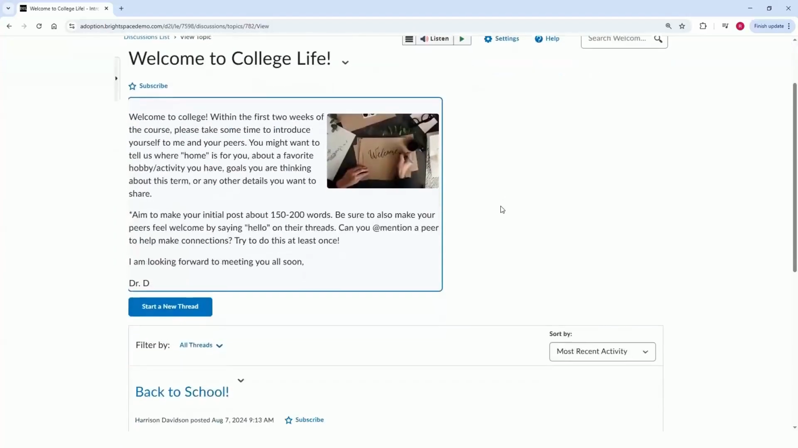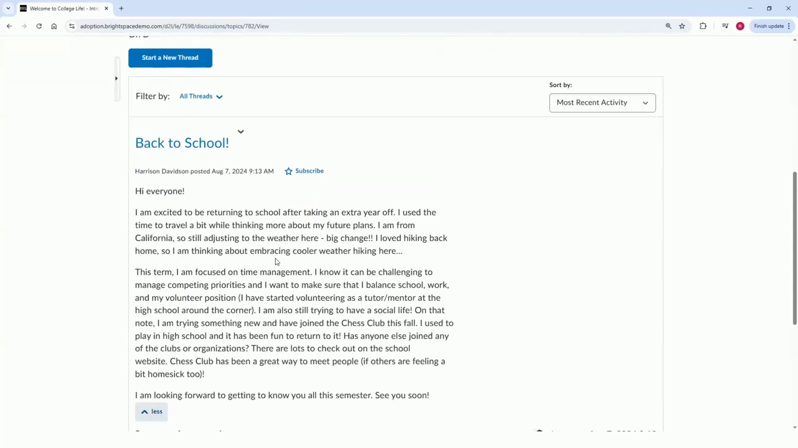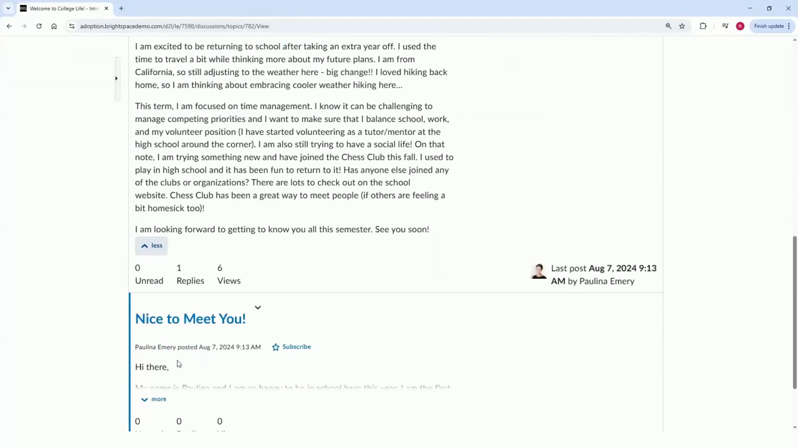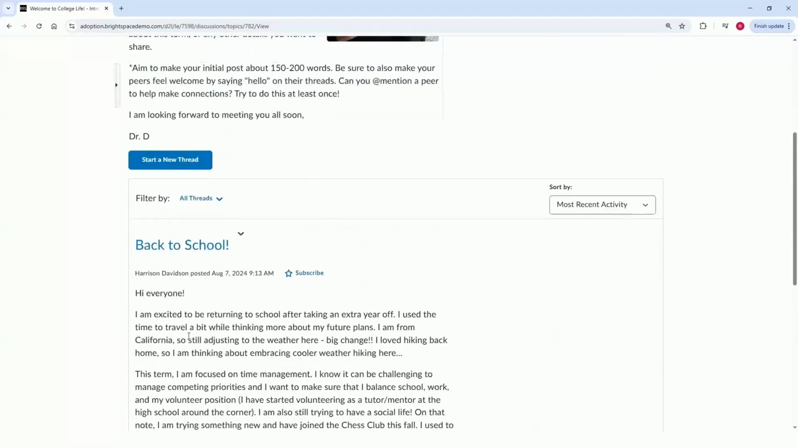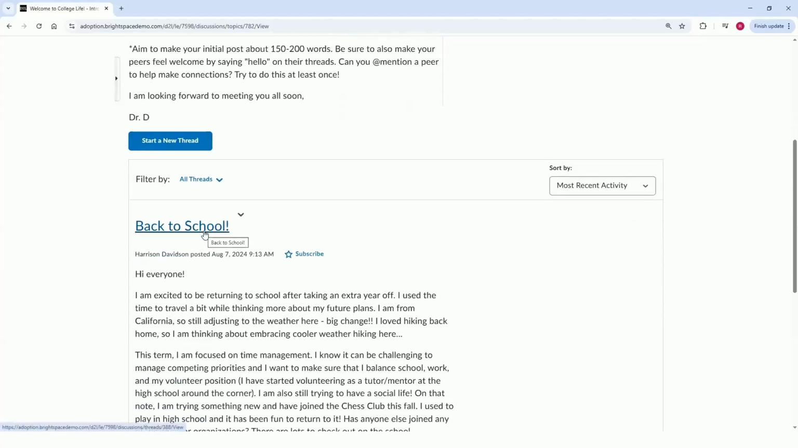And just down below, we can see these are the threads that have been started by the learner. So there's 2 threads here. Harrison has started a thread and Paulina has started a thread as well. And how you would do that is you would just click Start a New Thread to start your own. So let's jump into Harrison's post here, back to school.